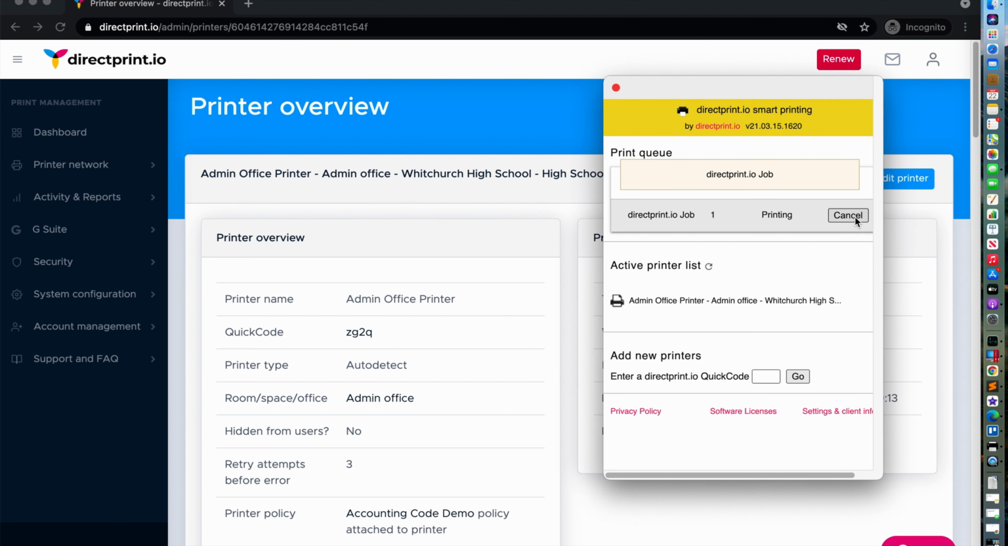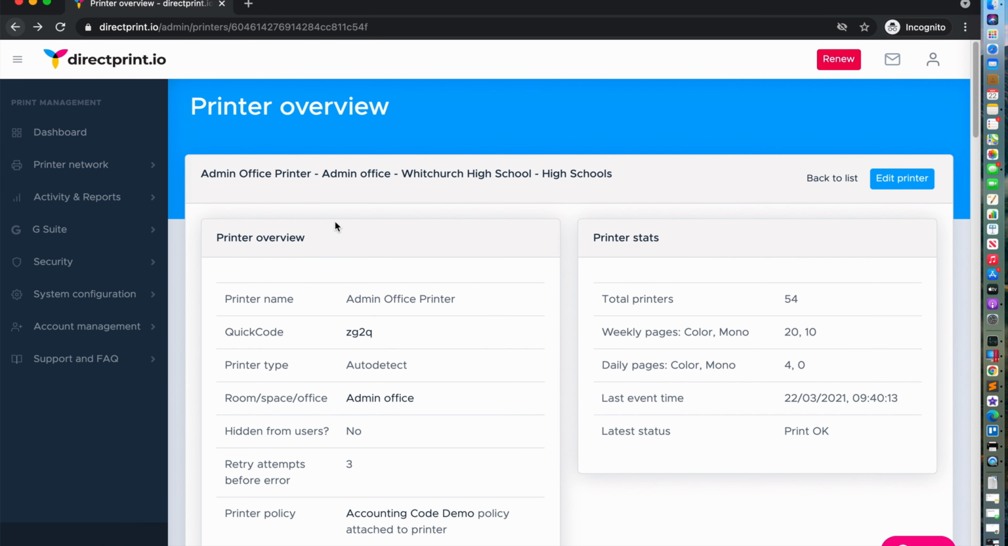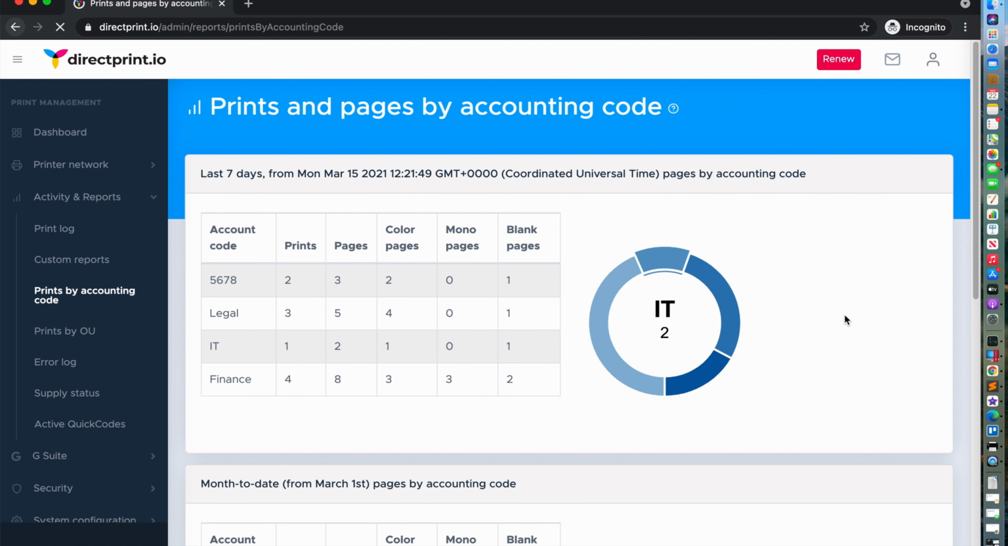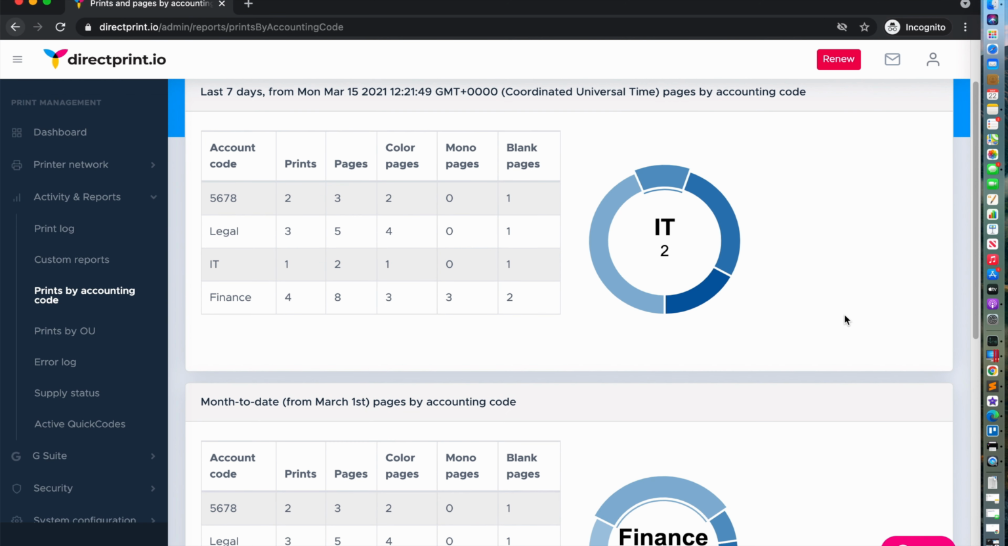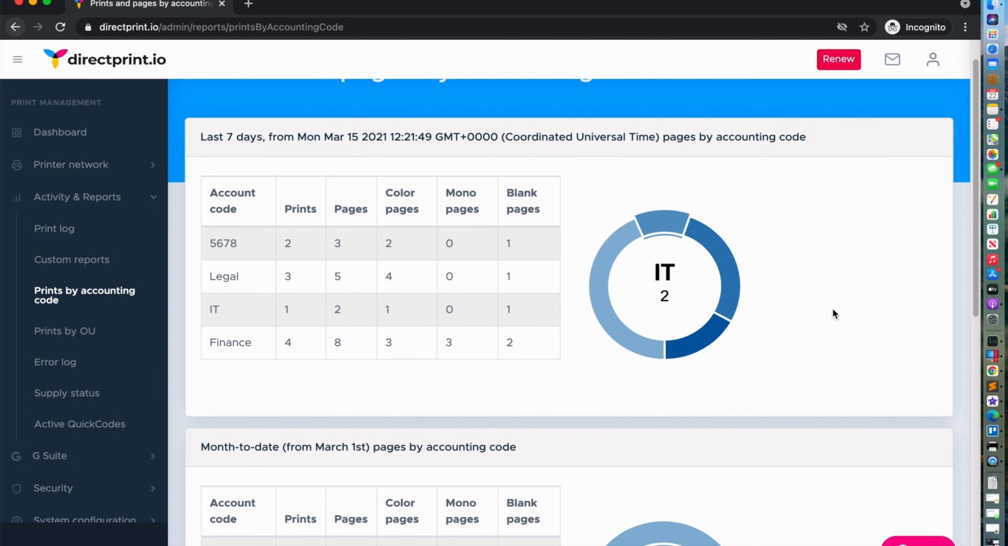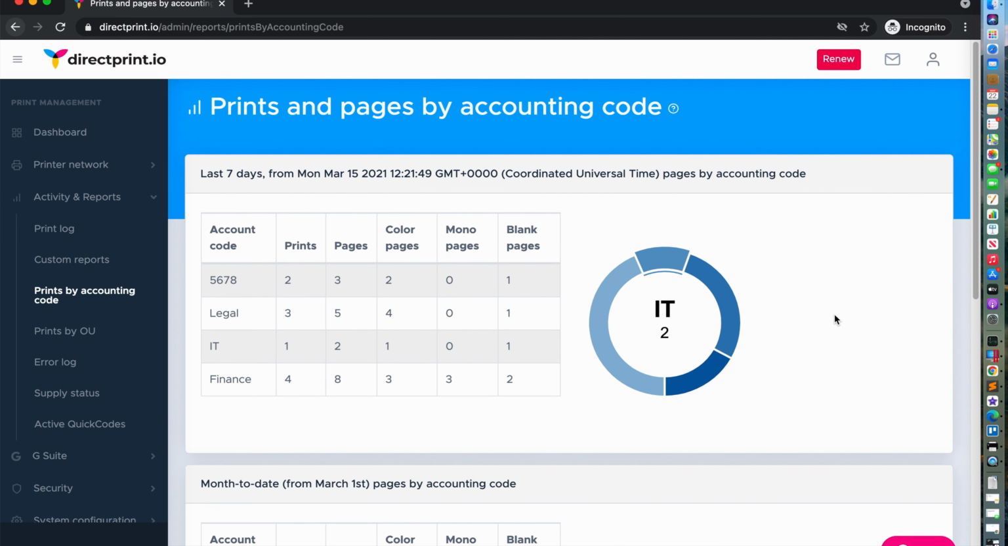Now that job has been submitted and sent to the printer, once completed it will be allocated to that account code as selected. Finally, to see activity and reports or accounting codes, navigate to Activity and Reports in the left-hand menu and then Prints by Accounting Code. Here you'll be shown a breakdown from the last 7 days, month to date or last month, with a list of all the accounting codes and the number of prints that have occurred for each accounting code. That's all for today. Thank you.